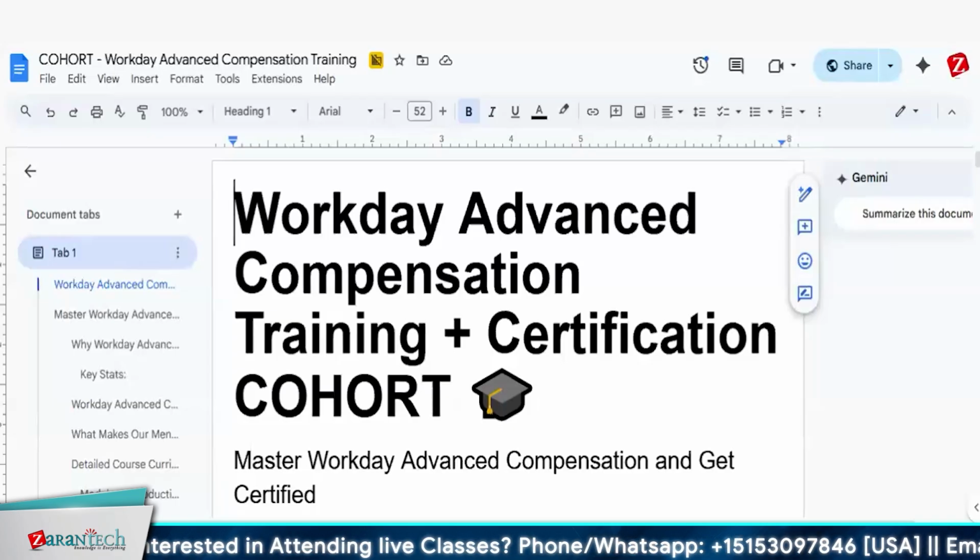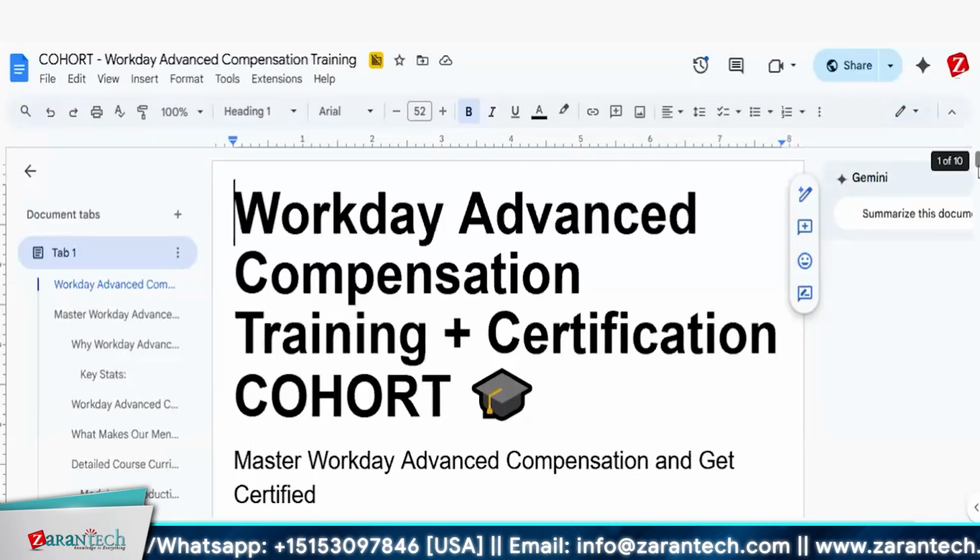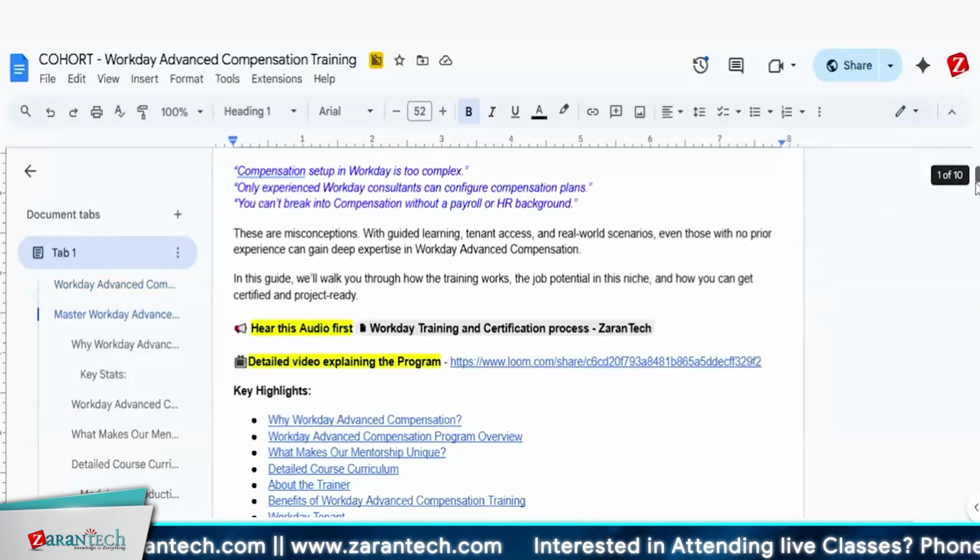So basically, I just want to let you know, once you register with Zarantech, you will be getting this cohort. I think the support team can share the cohort link in the chat to all the participants. Once you register with Zarantech, you will be getting a particular training LMS, called Workday Advanced Compensation training plus certification. In this LMS, you will have the session meeting links. I'll show that also. This is a cohort basically.